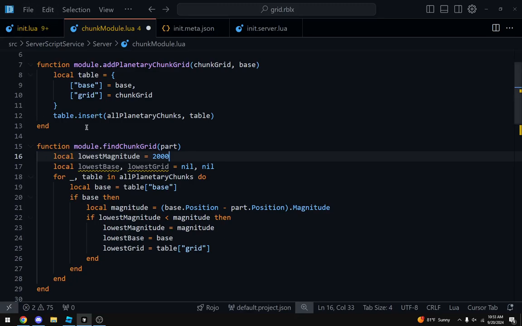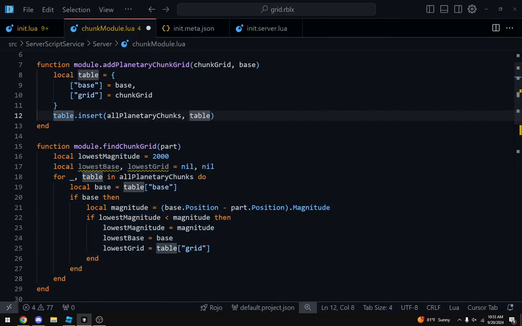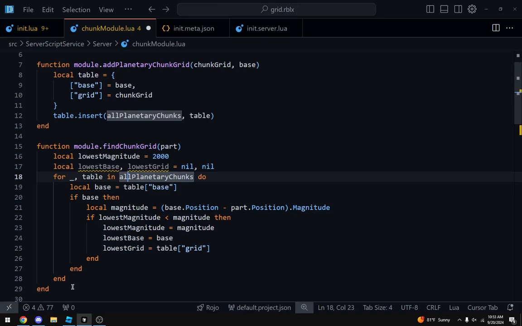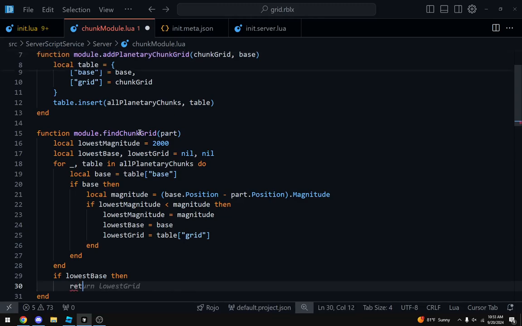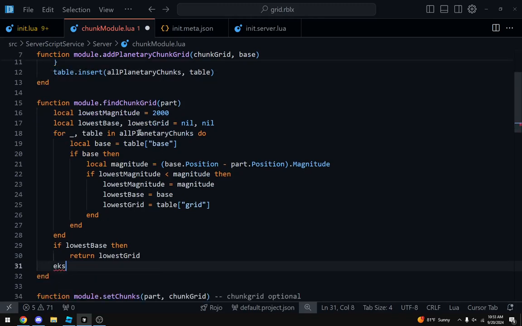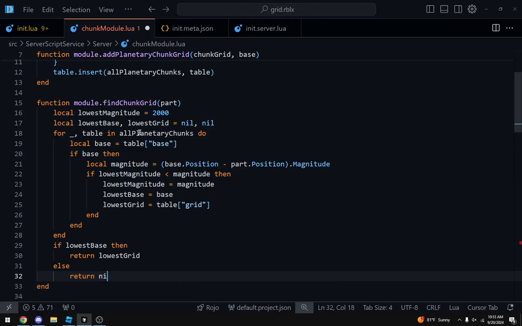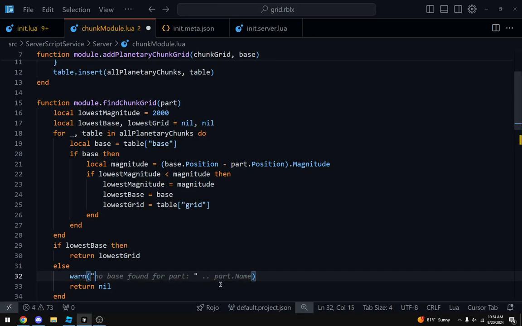Okay, so what I'm gonna do here is set this to 2000. And basically, if we get a nil result, that means we have no planet within 200 trucks of us. So basically if lowest base, then return lowest grid, else we want it to return nil. But I also want to warn, can't do that there obviously, warn no planet found.